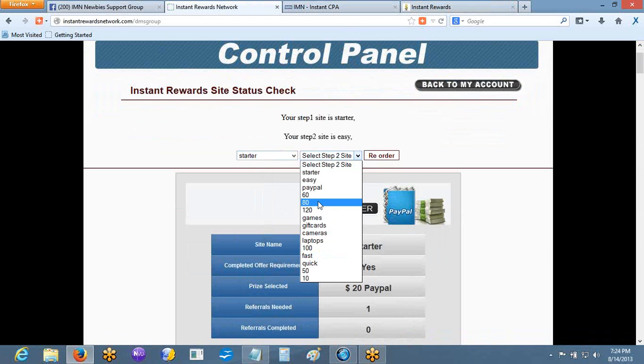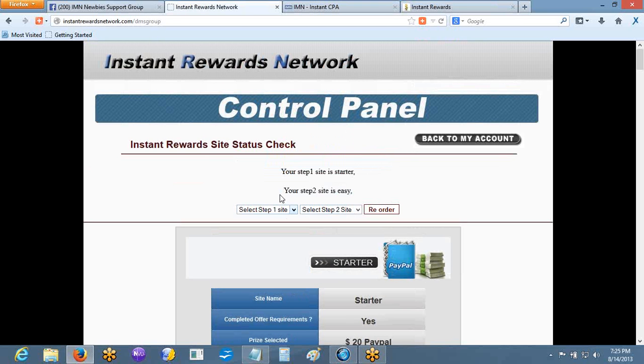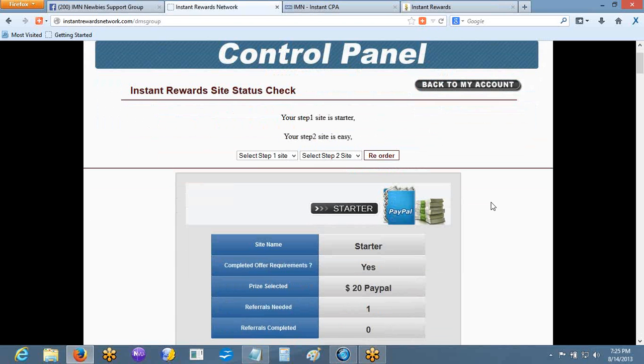I finally quit doing incentivized rebates where I offered to pay back $20 or $30, because most people wouldn't do it anyway. They wouldn't do the completions, and I'd give them a time frame, and they'd go way over the time frame and still hadn't done it. So I do the starter and the easy on my primary and my secondary, or step 1, step 2. Then you have to make sure, once you do that and you reset them, to click on that reorder to make sure that you have them in there.